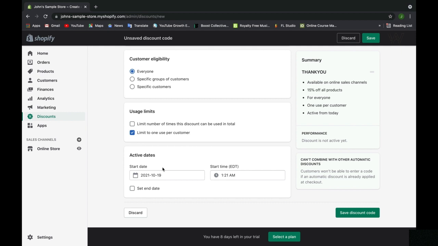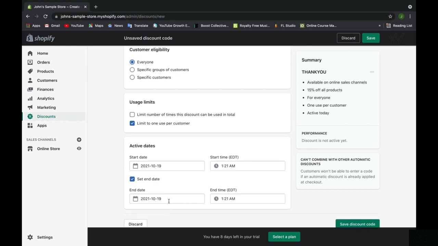And then lastly, here we have active dates. When does this discount code start? You can schedule it to start somewhere in the future, or you can schedule it to start immediately just by leaving this as is, because this takes from when you landed on this page to start making this code. And you can also set an end date. When do you want this code to stop working?